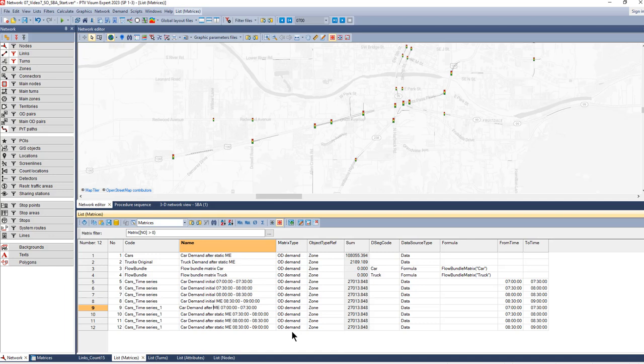dynamic OD matrix estimation. So these 4 matrices are adjusted.